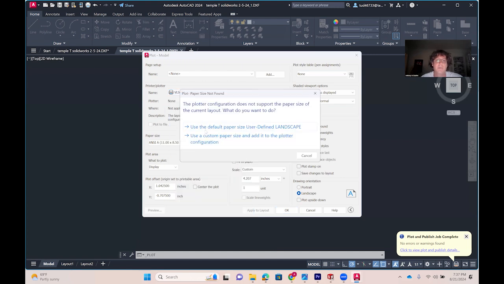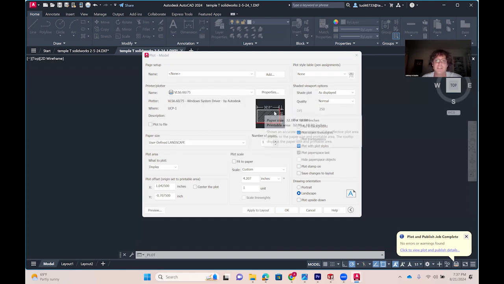Okay, a pop-up is going to say, hey, this is not a normal paper size. Is that okay with you? There's a user-defined landscape, and we're going to be okay with that. As you can see, it's 32 by 18. That is the size of the plotter that we have. So that's all looking accurate. In fact, this hatched pattern is the area it thinks it wants to print. So let's make sure that is reading correctly.